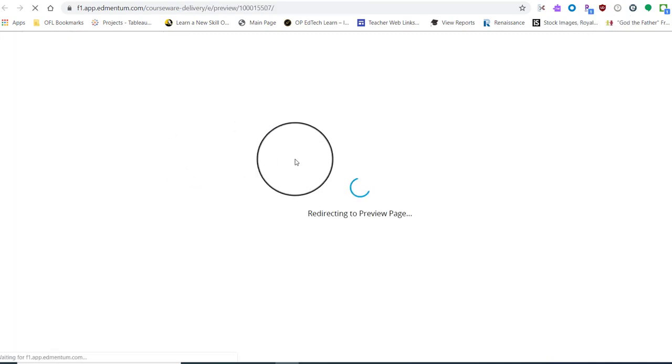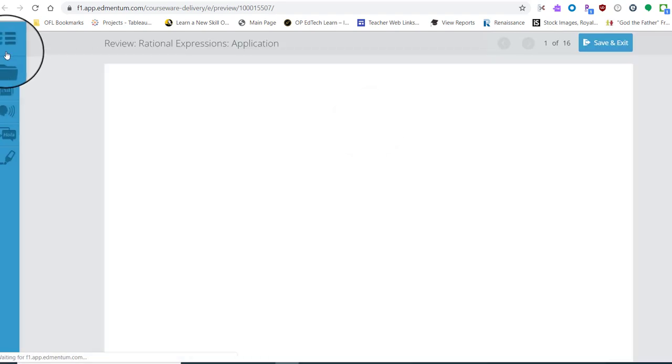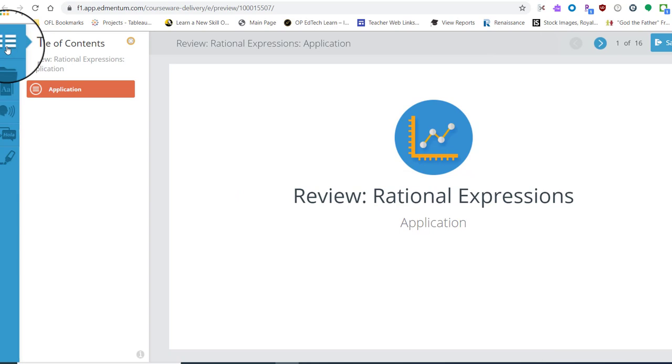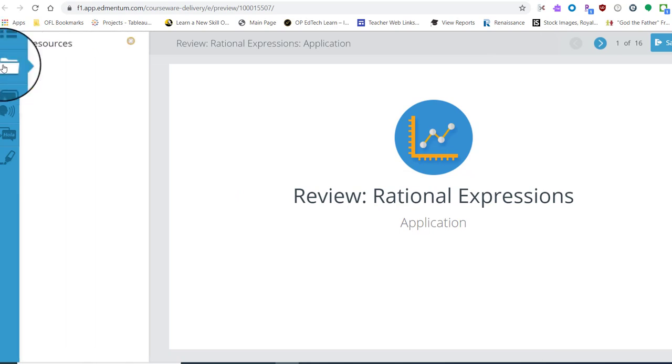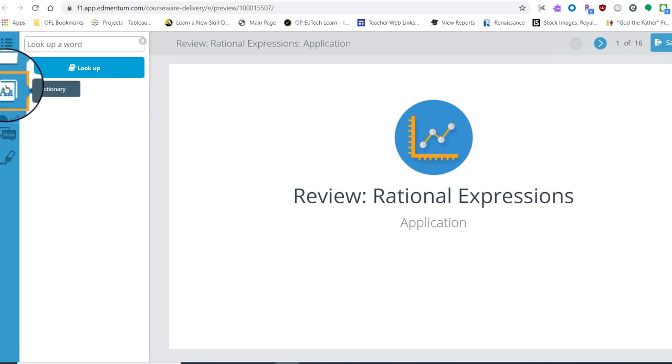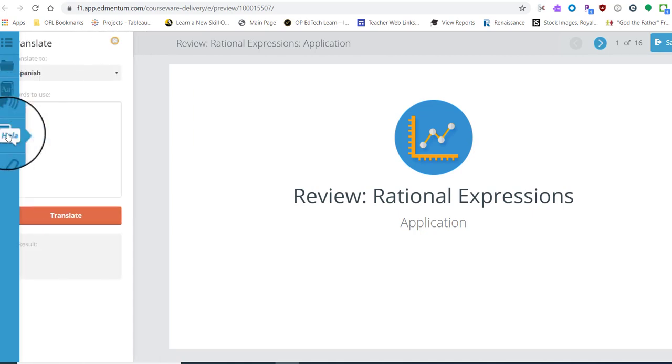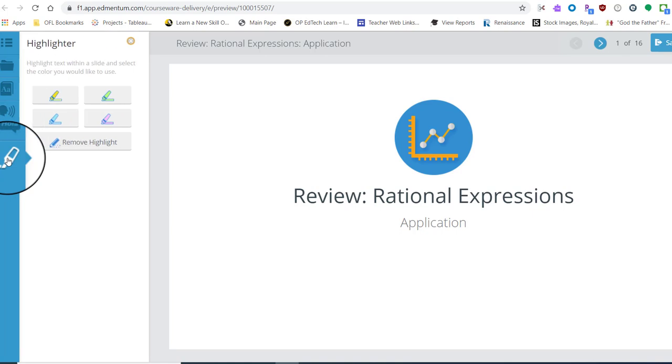In the application, the students will also have a toolbar, however, it is limited. We have a table of contents, a resource folder, a dictionary, reading tool, translation tool, and highlighter. Notice that the calculator and math tools are no longer available.